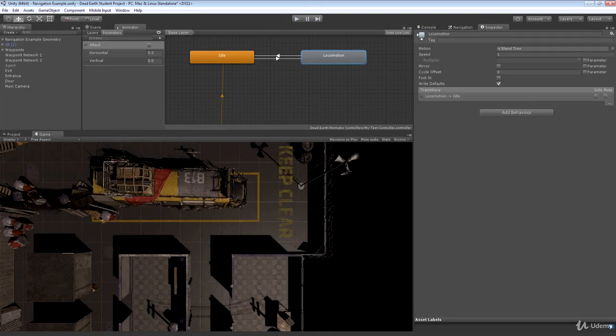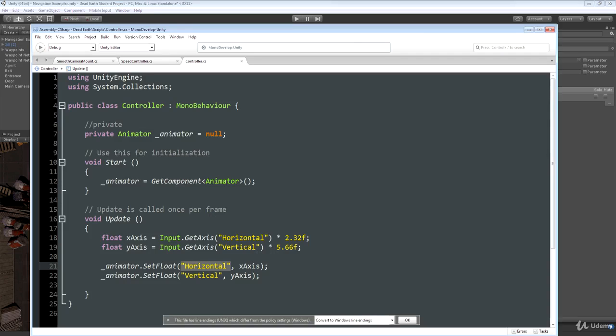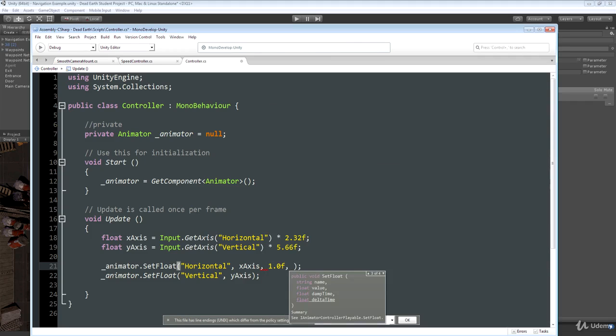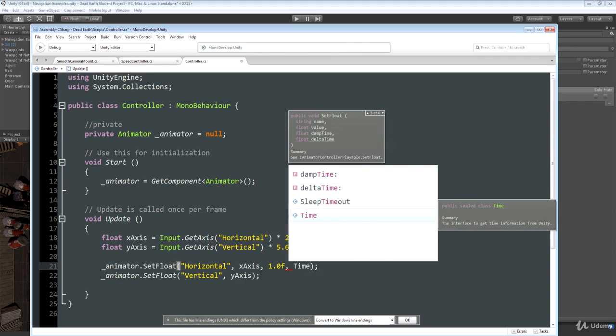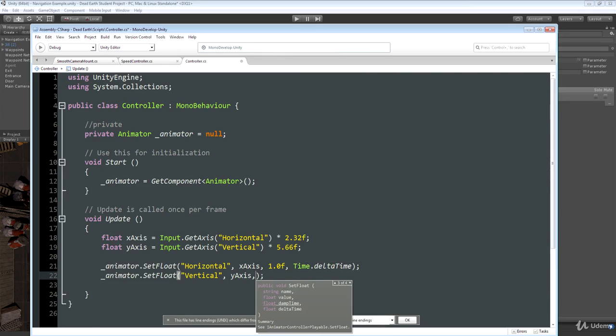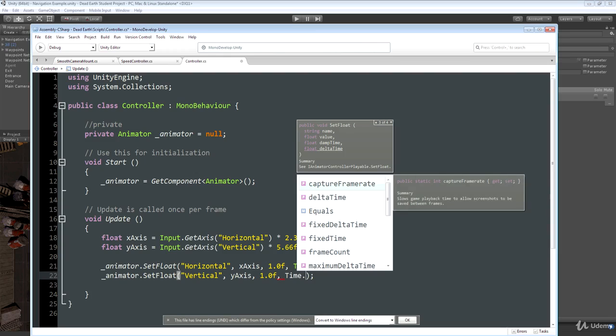So there is another flavor of the function to set the float or to set any parameter that takes some additional parameters called a damp time. So I'm going to set the damp time to, let me just say 1.0 for now, and I will send in as the fourth parameter, which you need to do, Time.deltaTime. It needs to know how much time has elapsed for this frame so that it can apply the damping value. So let me just put in Time.deltaTime again on this one.